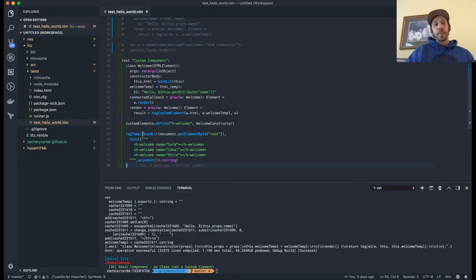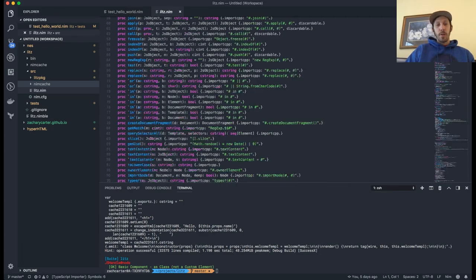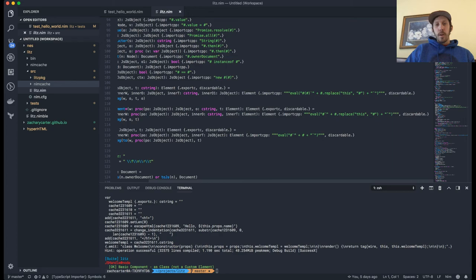So I played for days trying to figure out how to get template literals working with Nim. And the only thing I could come up with, which is really ugly and I need to find a better way of doing, I'll show you really quickly. It's right here. Basically what I'm doing is calling JavaScript's eval, which is really not safe at all, but you can essentially do the same thing by calling new Function.